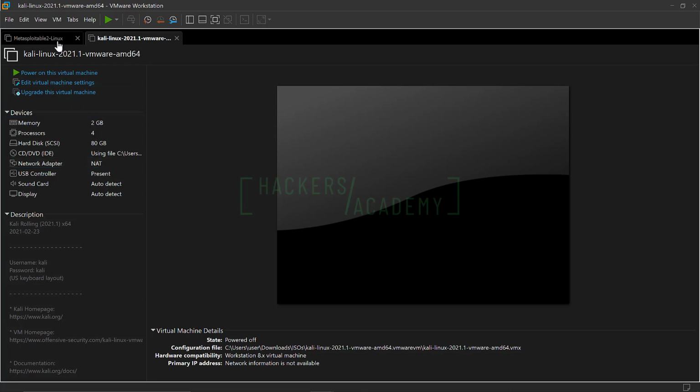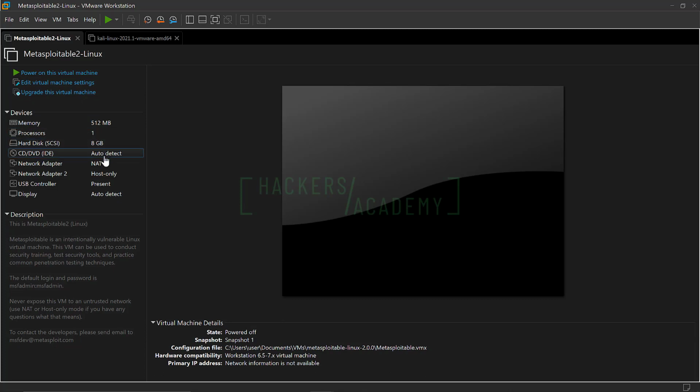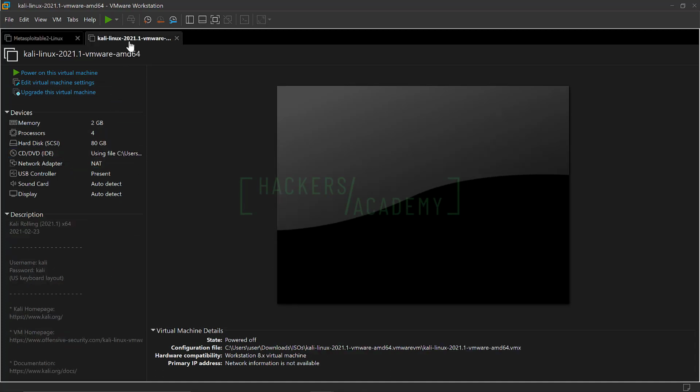So here, for example, I have the Metasploitable 2 machine, which is going to be my target. For my Kali VM to see it, communicate with it, scan it and hack it, the Metasploitable machine should have the exact same setting in the network adapter. And as you can see here, it is set to NAT. Both machines need to have the same setting. Either both need to be bridged or both need to be NAT. In my case, I'm using NAT.